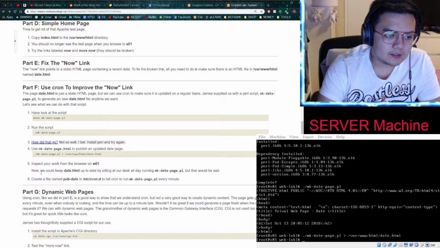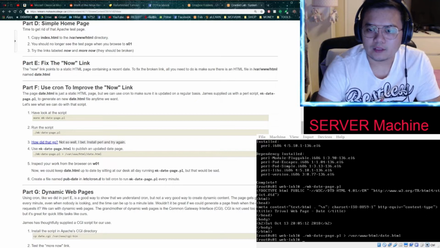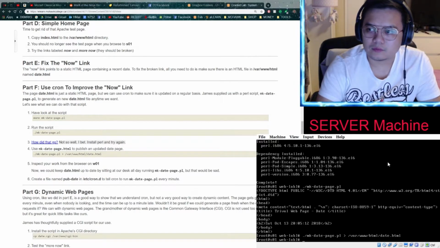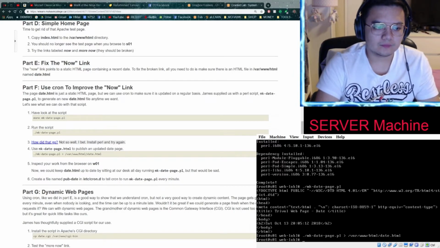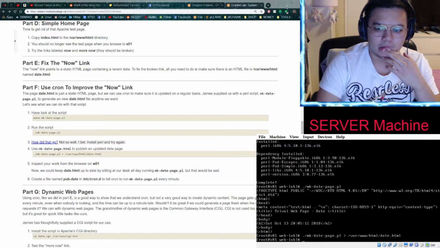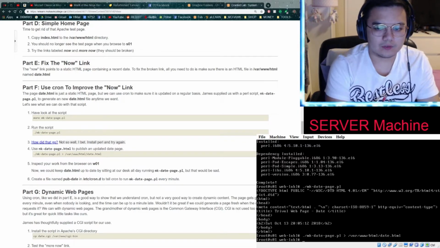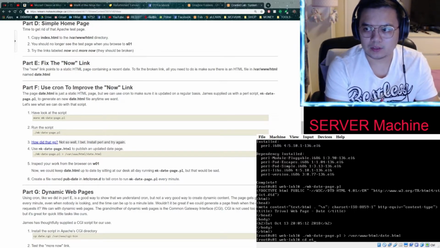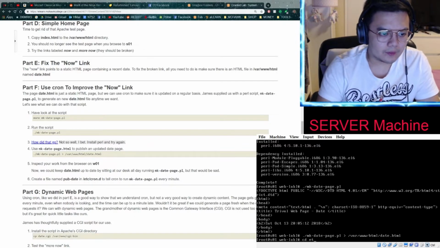Create a file named pub_date in /etc/cron.d to tell cron to run mkdatepage.pl every minute. So that's what cron is. It basically schedules stuff to run. So create a file name. Okay, so let's go there first. So cd /etc. So we are here now.